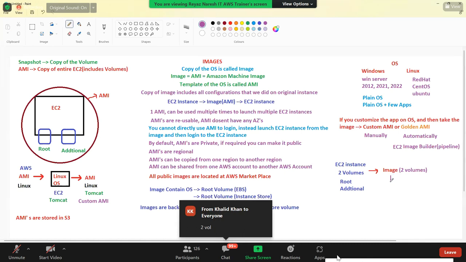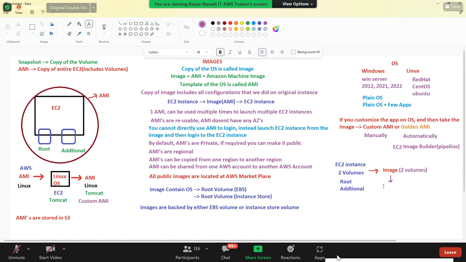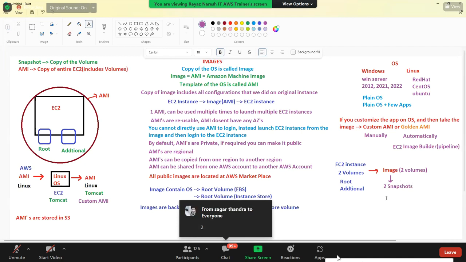So remember, whenever you're creating an image, those many snapshots will also get created. However many volumes there are, those many snapshots will be created. How many snapshots will be created? 2 snapshots will be created automatically.